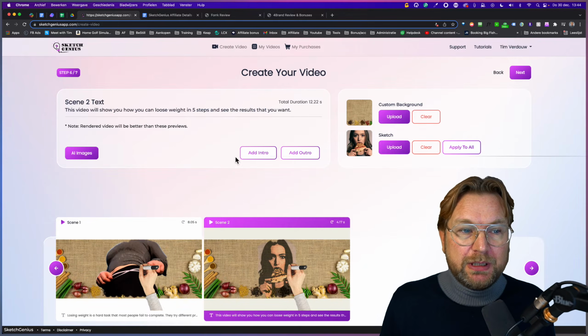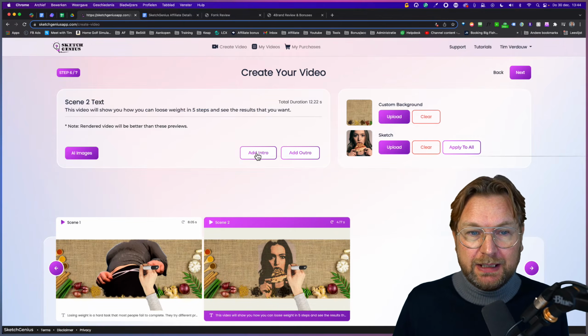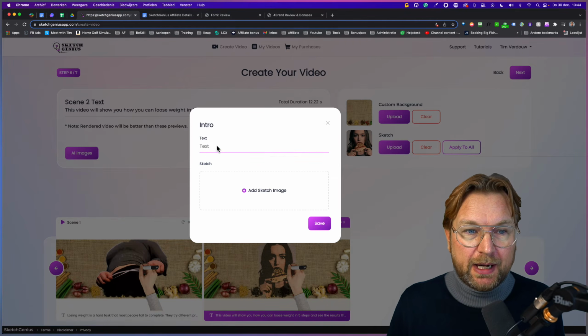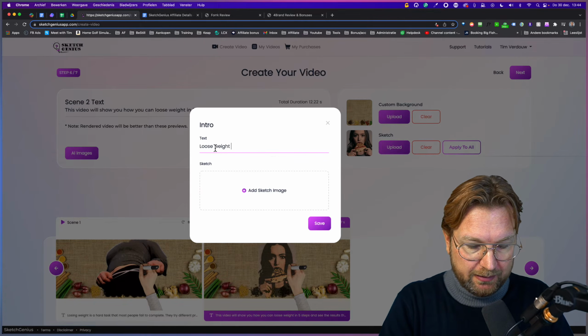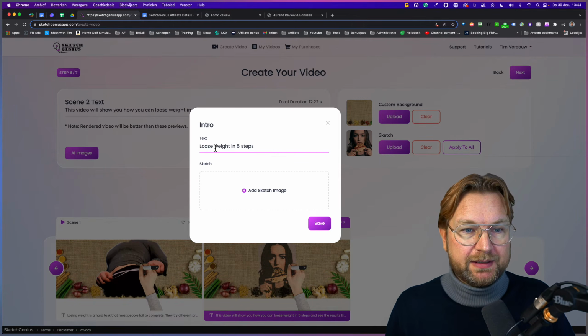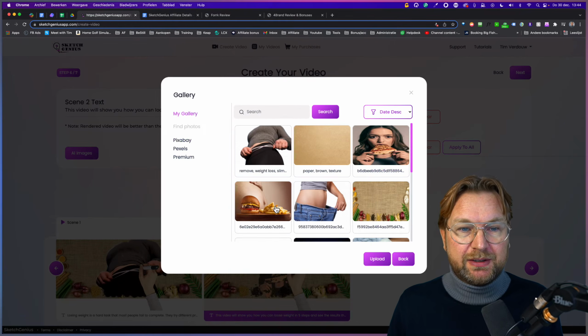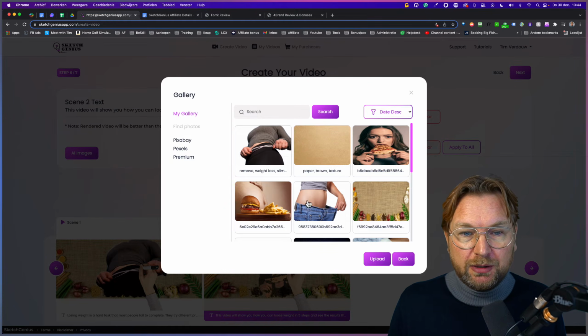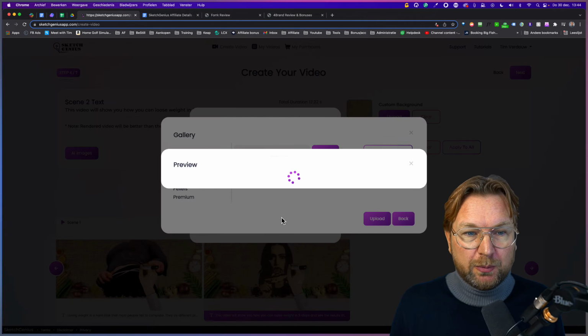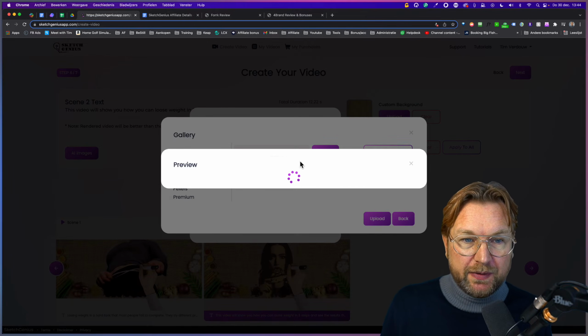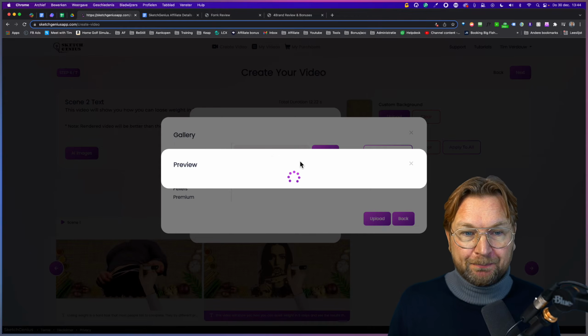Now, in this screen, you also have the option to add an intro. So when I click on add intro, I can do an intro text. So I could do lose weight in 5 steps, for example. And then I can also add a sketch image. So let's say I want to use this image, and let's say I also want to remove the background. That will be very easy with this one because it's a white background.